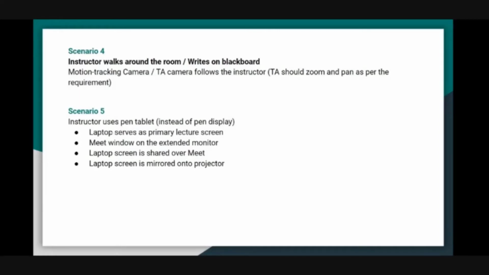Last scenario, instead of a pen display, instructor uses a pen tablet. So there you can use laptop as the primary lecture screen, like I showed yesterday in the beginning of the first session. Meet window, you need an extended monitor in this case. Meet window is on the extended screen. Laptop screen is shared over Meet, and laptop screen is also what is shown on the projector for the in-class audience.